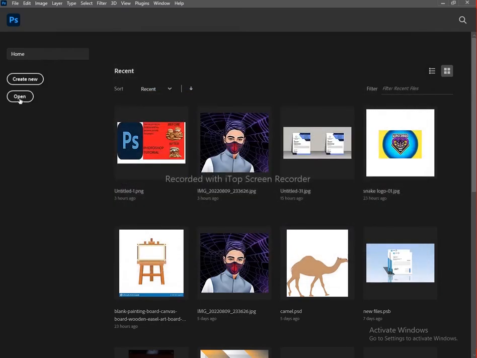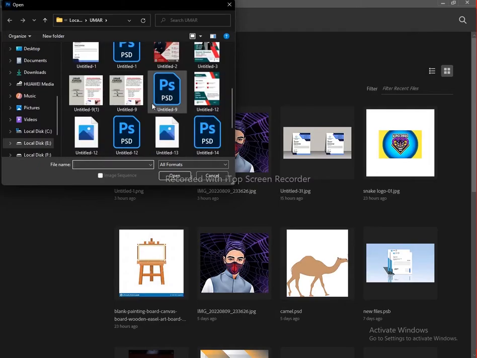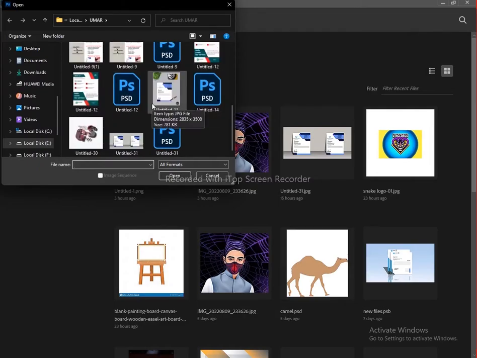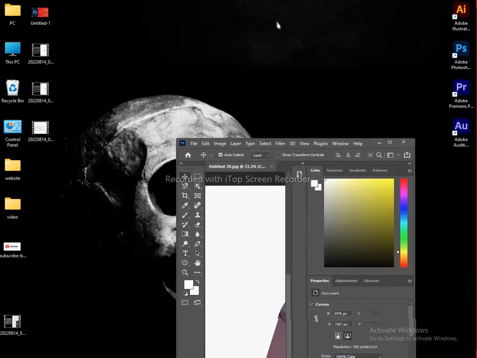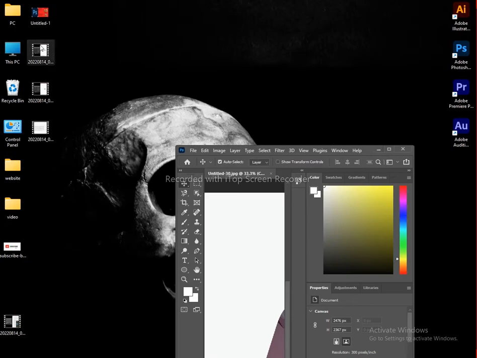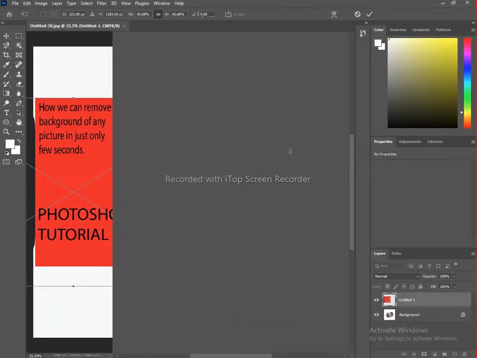Then come back. Here are two options, Create New and Open. First I will tell you about Open. When you click on Open, you need to select the file that you want to edit. Then the file will open in Photoshop. There are many methods to open a file in Photoshop. Here is another method, drag and drop. First resize your Photoshop interface, then drag the file you want to open. Then this file will open in Photoshop. Wait, my file is opening. You can edit any type of image after inputting the image in Photoshop.